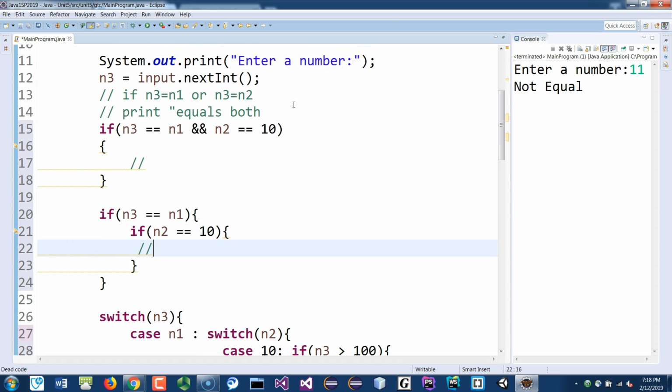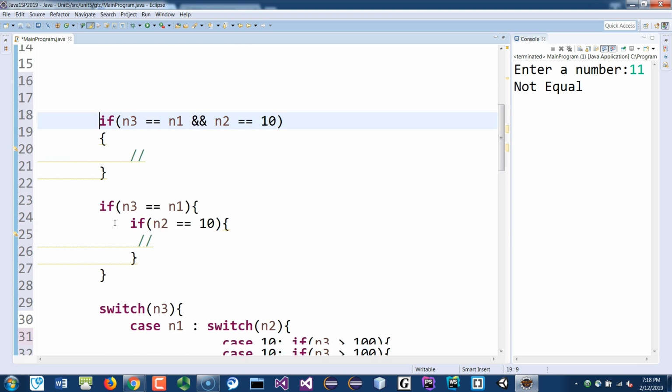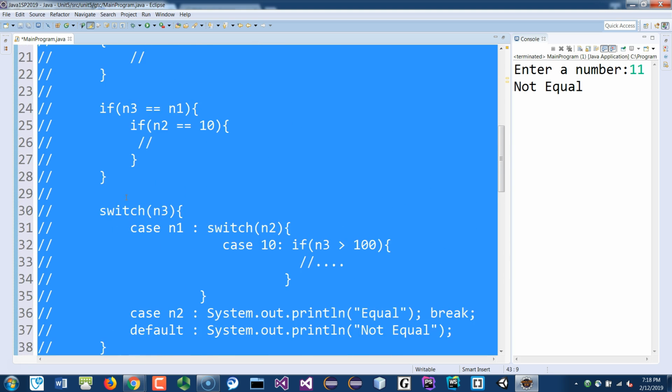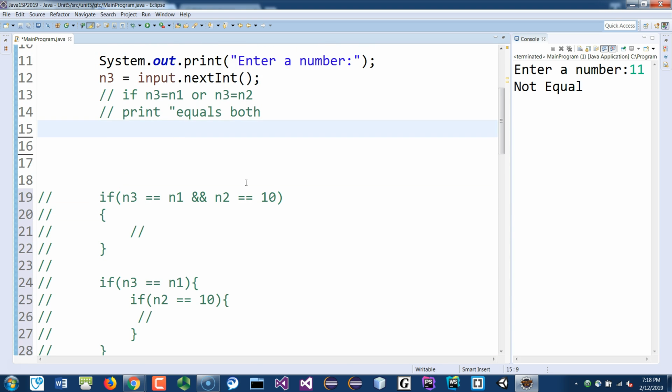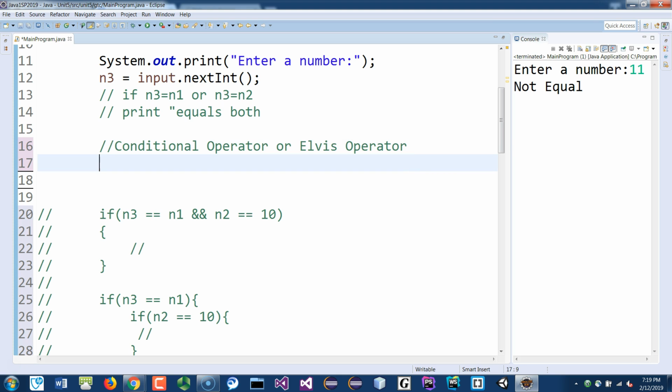All right, so the last one I want to show you is the, and let me turn this off, the Elvis operator, or the conditional operator. This is also very handy, but also very tricky. Okay, for the Elvis operator. You will hear this in the term. If you hear this term, that's what it means. Okay, it's this guy.